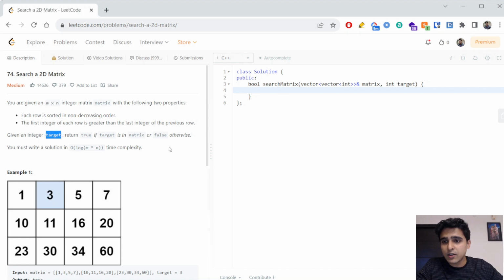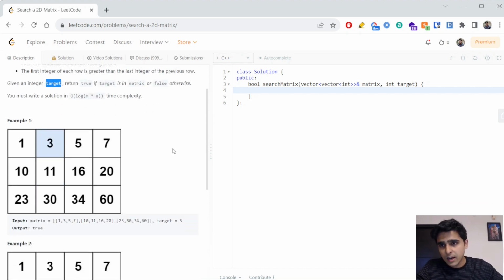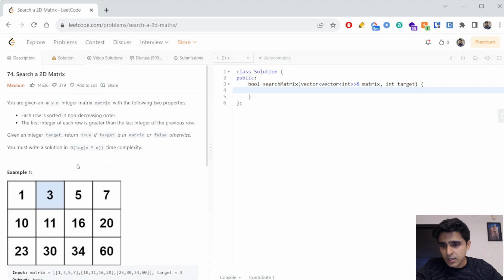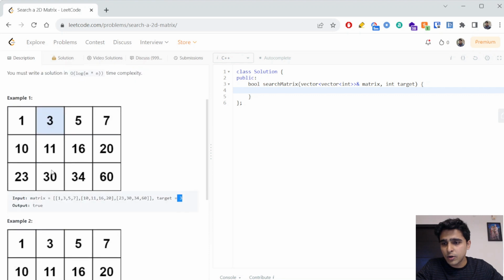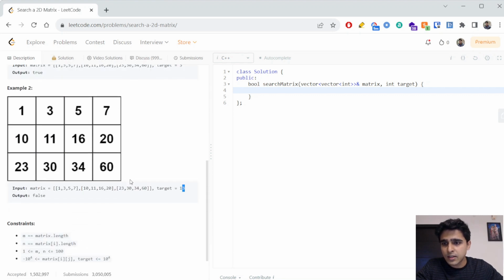Now you are given an integer target and you have to search the target in the matrix and return true or false if it is found or not. And your solution should be log m cross n, so log of the size of the matrix. So this is the input. For example, if the target is say 3, you return true. If the target is say 13, you return false. And the constraints are the size is 100 by 100 and values are 10 to the power 7. So the constraints are pretty similar. Now let's see how we will solve this.